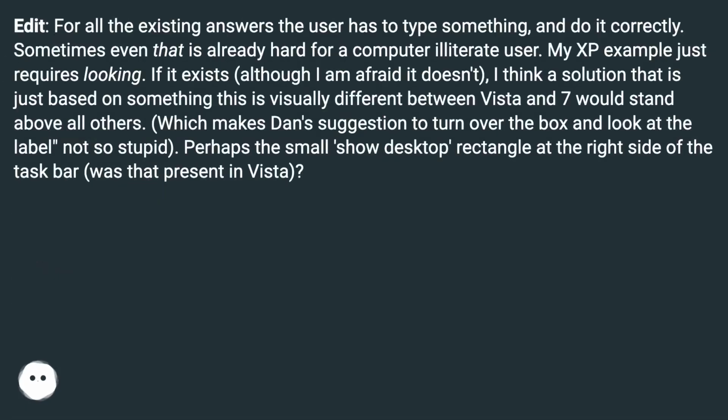Edit: for all the existing answers, the user has to type something and do it correctly. Sometimes even that is already hard for a computer illiterate user. My XP example just requires looking. If it exists, although I am afraid it doesn't, I think a solution that is just based on something visually different between Vista and 7 would stand above all others. Which makes Dan's suggestion to turn over the box and look at the label not so stupid. Perhaps the small Show Desktop rectangle at the right side of the taskbar, was that present in Vista?